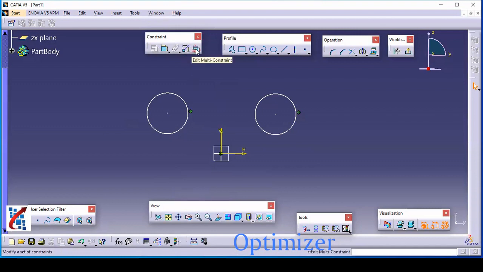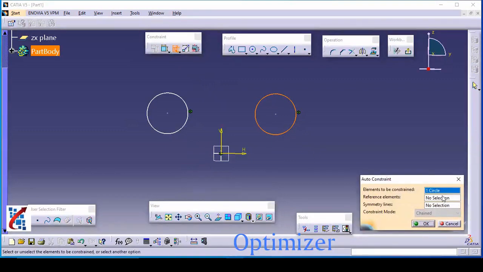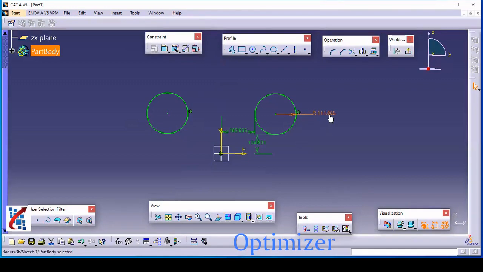Before that, one more, that is auto constraint. Just go here if you want to define the position and dimension directly. Just go here and make that auto constraint. The circle you have selected, and as reference elements you can select this line and this line, and just click on OK. Just see, diameter and radius are defined, and the horizontal and vertical distances are also defined automatically. So this is how you can use this one. Now this animate constraint we will see in the next video. I hope you understood this one.